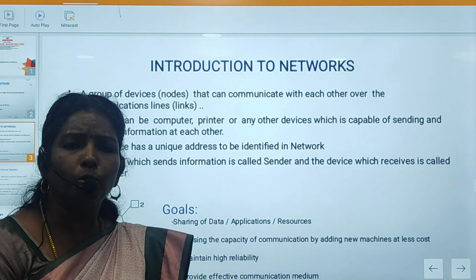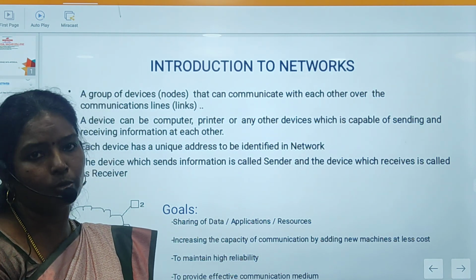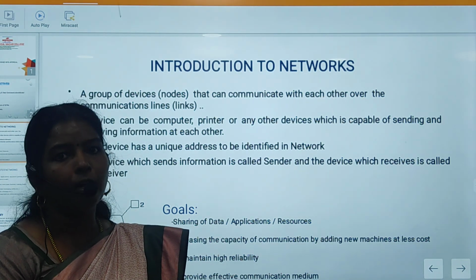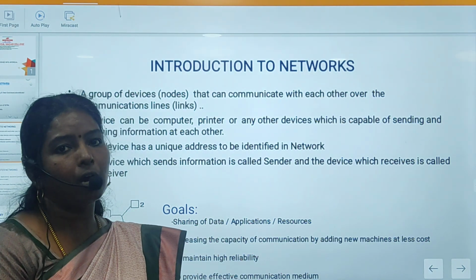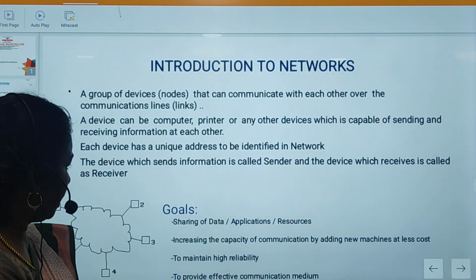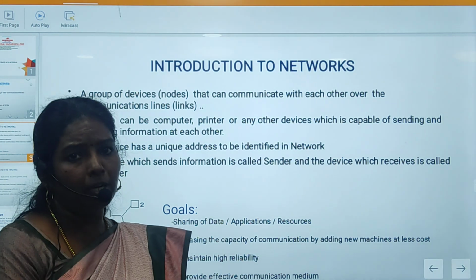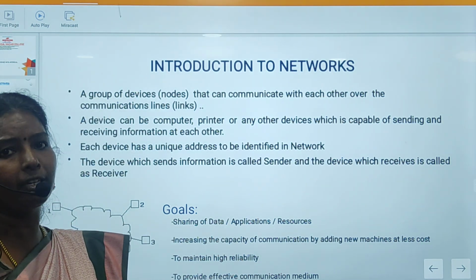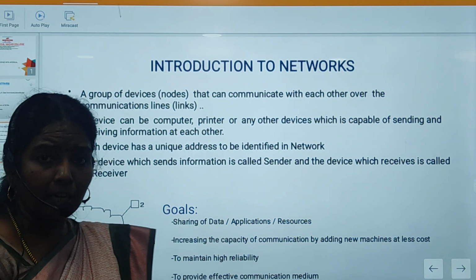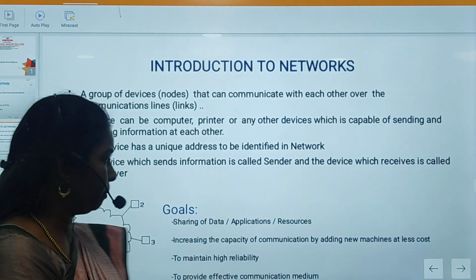So what are the main goals of computer networks? The main important goals of computer networks are to share information, that is data or applications or hardware resources, and the other important goals are to increase the capacity of the communication medium by adding new devices or new machines at very less cost, to increase reliability, and also to provide an effective communication medium.